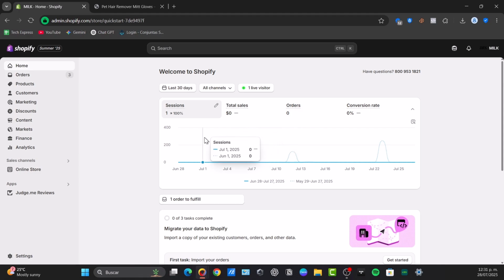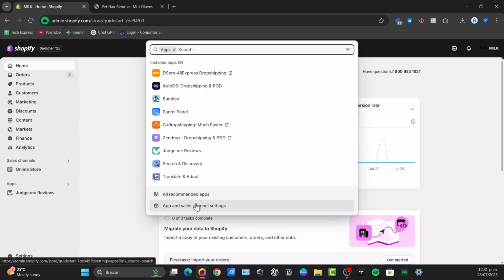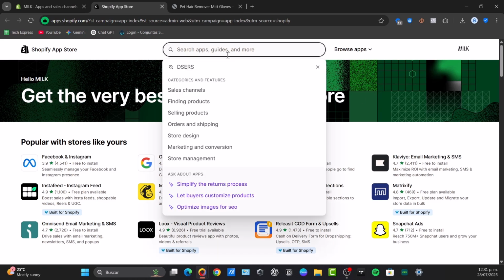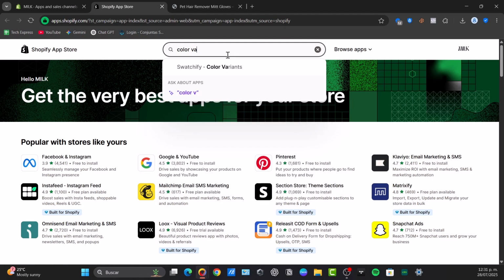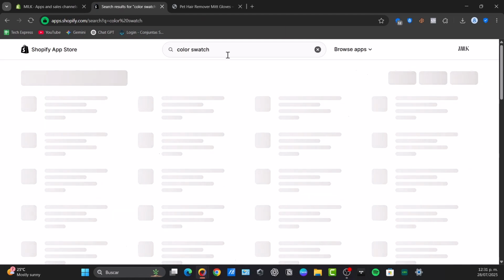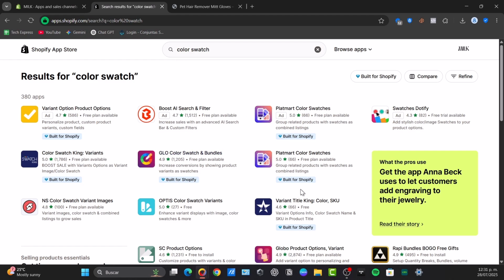For that, I'm going to focus on the left section that says Apps, and go into the app and sales channel settings. This will lead me to the Shopify App Store. Inside the Shopify App Store, what I need to do is look for an application that can help me do this process. You can just search for color swatches or color variant. Once I click into it, there are a lot of applications that you can choose.